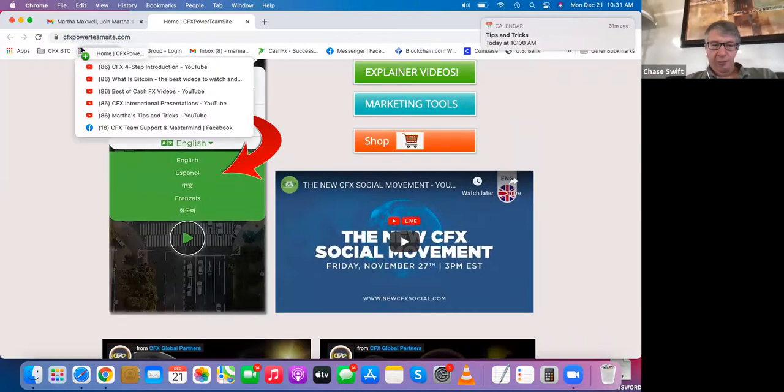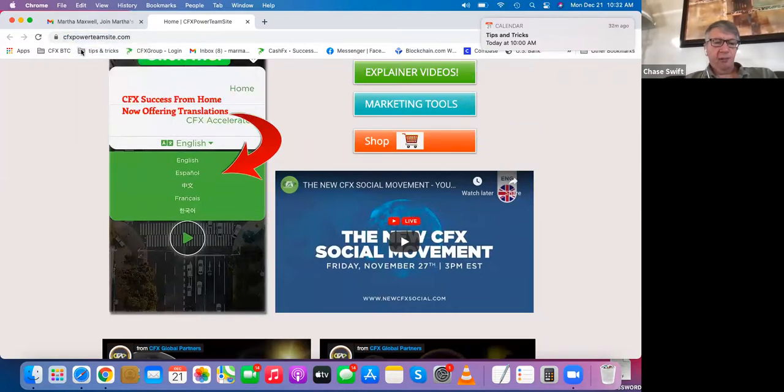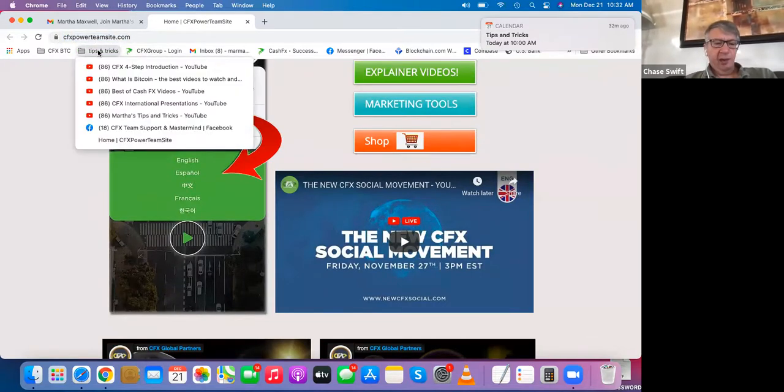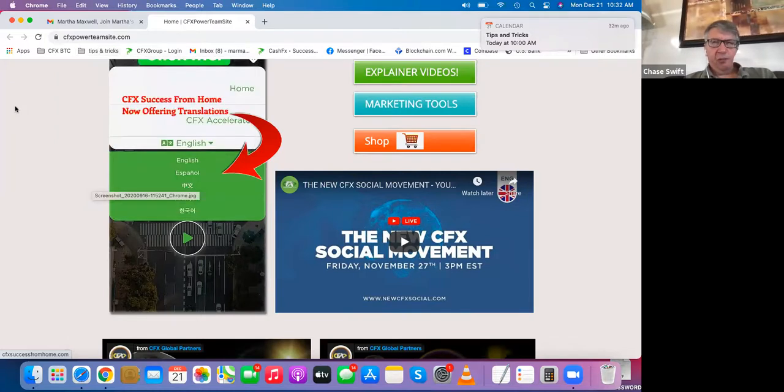So drag the padlock and then drop it. Click it, and there it is down at the bottom. Now, they don't have an icon like Facebook and YouTube do, but there it is, the home for the CFX Power Team site. Very good. All right, let's see if there's any more. I think there might be one more. Let's go back to the Gmail or close the tab if you want.